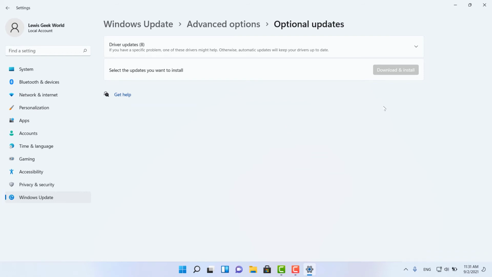So that's definitely one of the great features that Windows 11 offers. You can go ahead and download your drivers and update your computer. That way you can get the most out of it without having to install any external or third-party software.